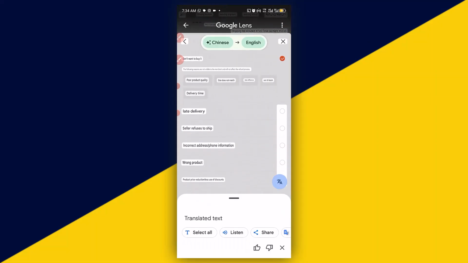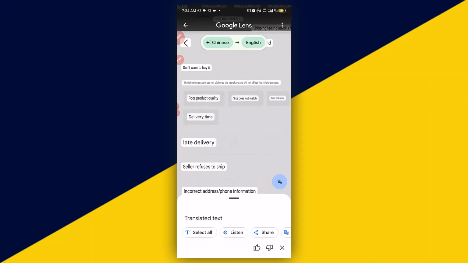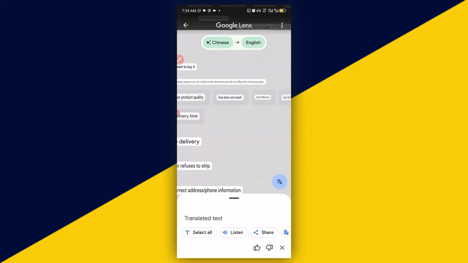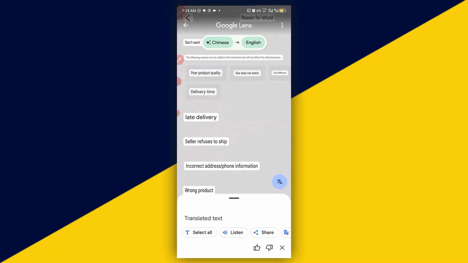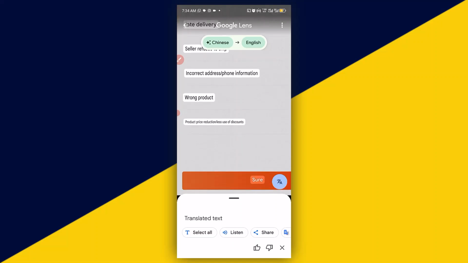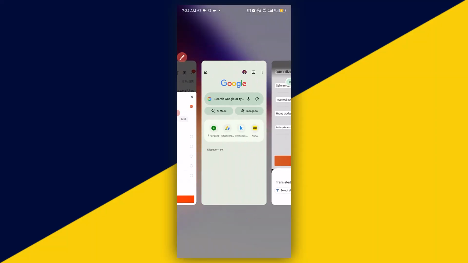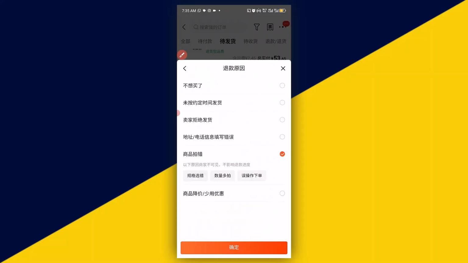Boom. Now we have different options right here. Don't want to buy it. That's the first option. Poor product quality, size does not match, out of stock, color difference, late delivery, seller refused to ship, incorrect address or phone number, wrong product, price reduction, or less use of discount. So on my own end, it is a wrong product. So I'm going to select wrong product, and I'll come back right here. And this is the option that describes my refund. I'm going to select that.